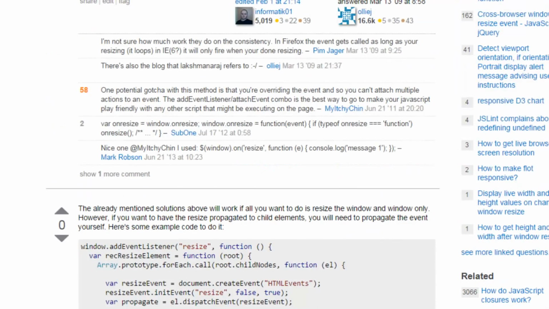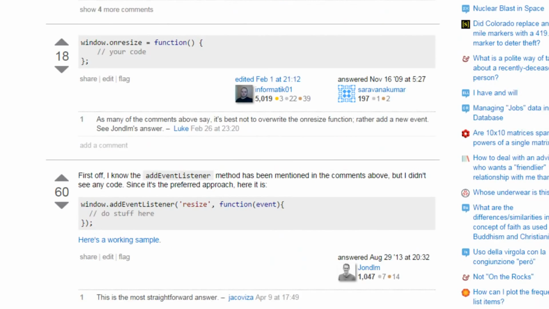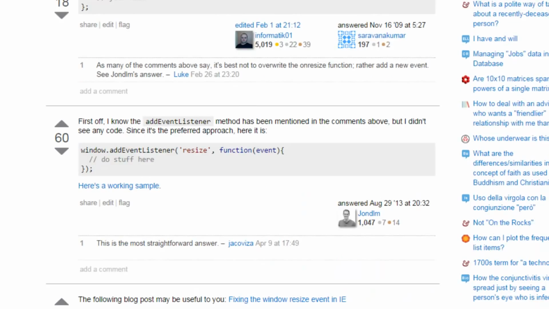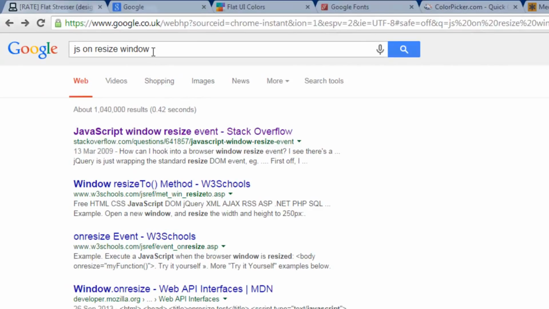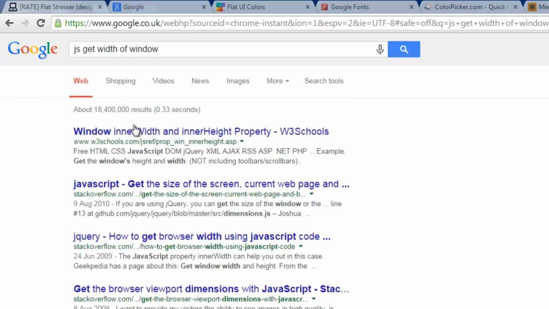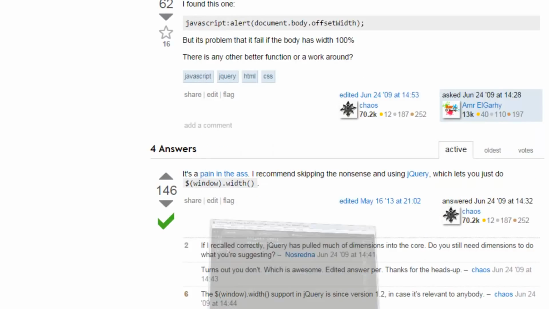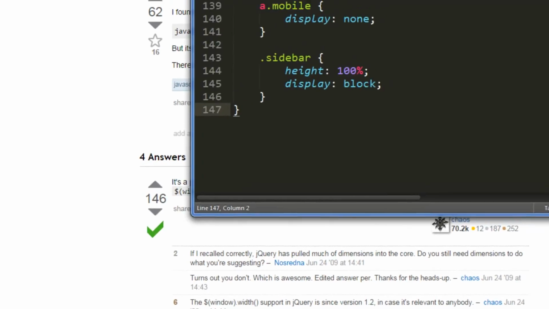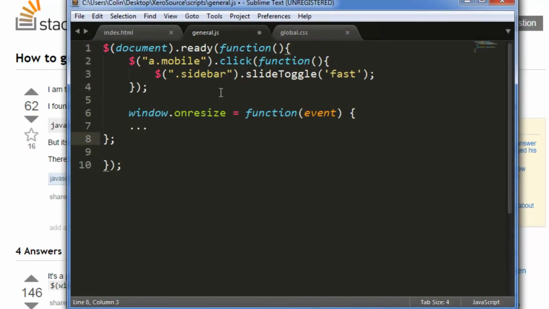I'm not sure how to get the width of that, which is odd because I'm supposed to actually do quite a lot of JavaScript. JS get width of window. Yeah, here you go. It's just window.width jQuery. So let's actually go ahead and try this. It might not work, but I might probably just cut it off if it doesn't work. You know, try our best to get this to work.